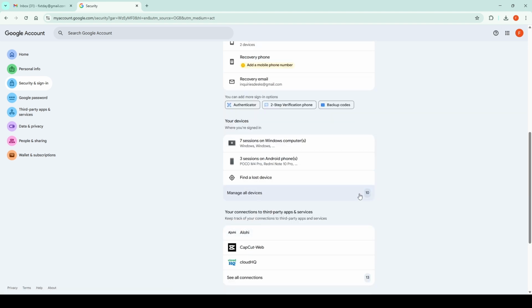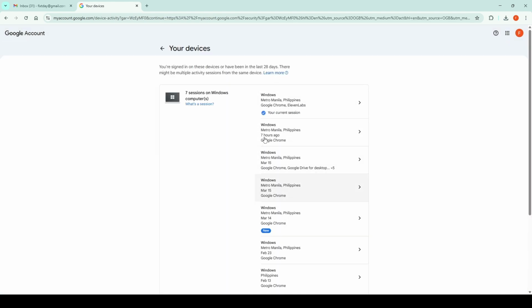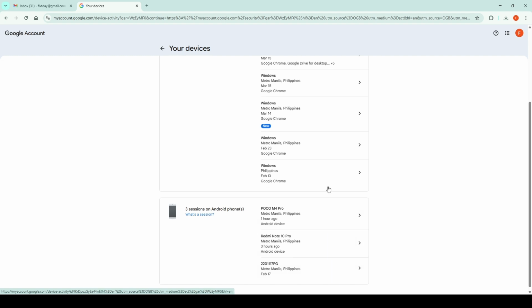This will open a page that lists all devices and browser sessions currently connected to your Google account. Each entry usually shows the device type, browser, and the last time it was active. This helps you identify which sessions you may want to remove. From the list, click on the specific device or browser session you want to sign out of.